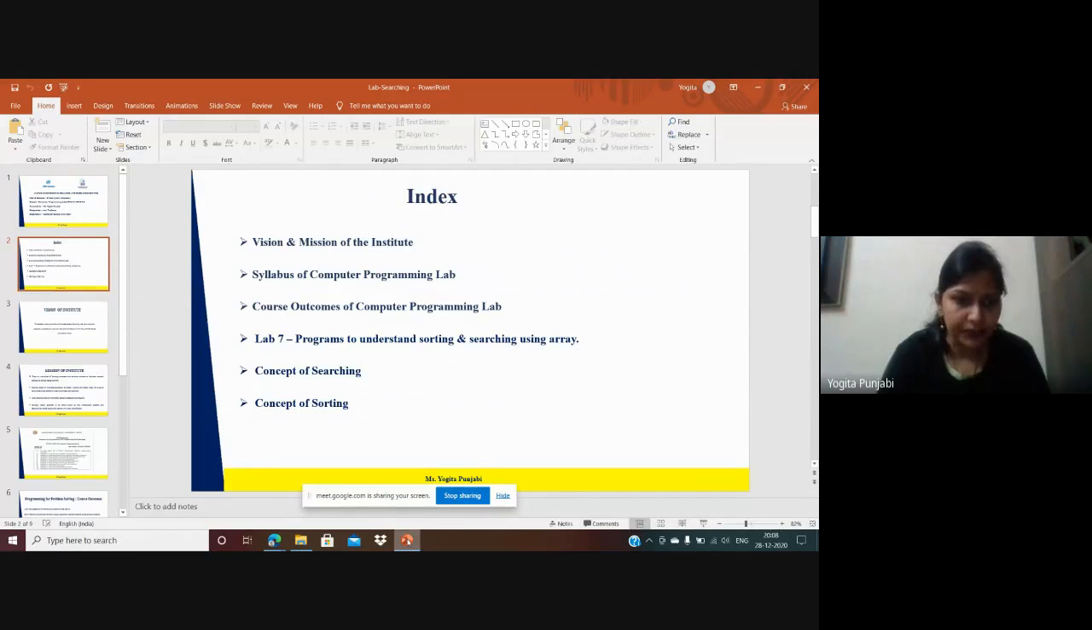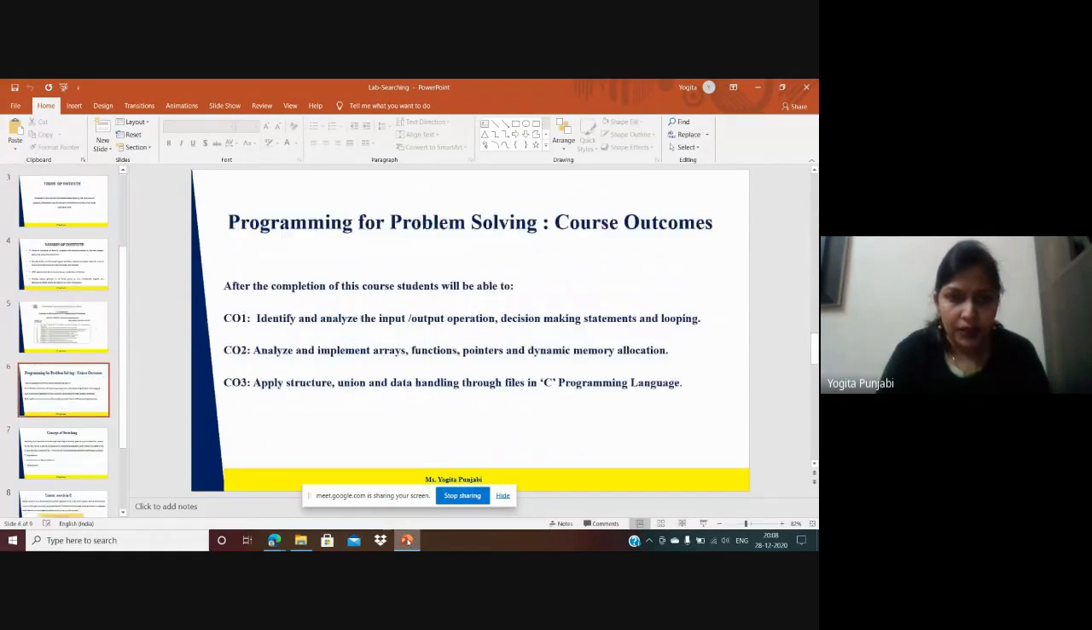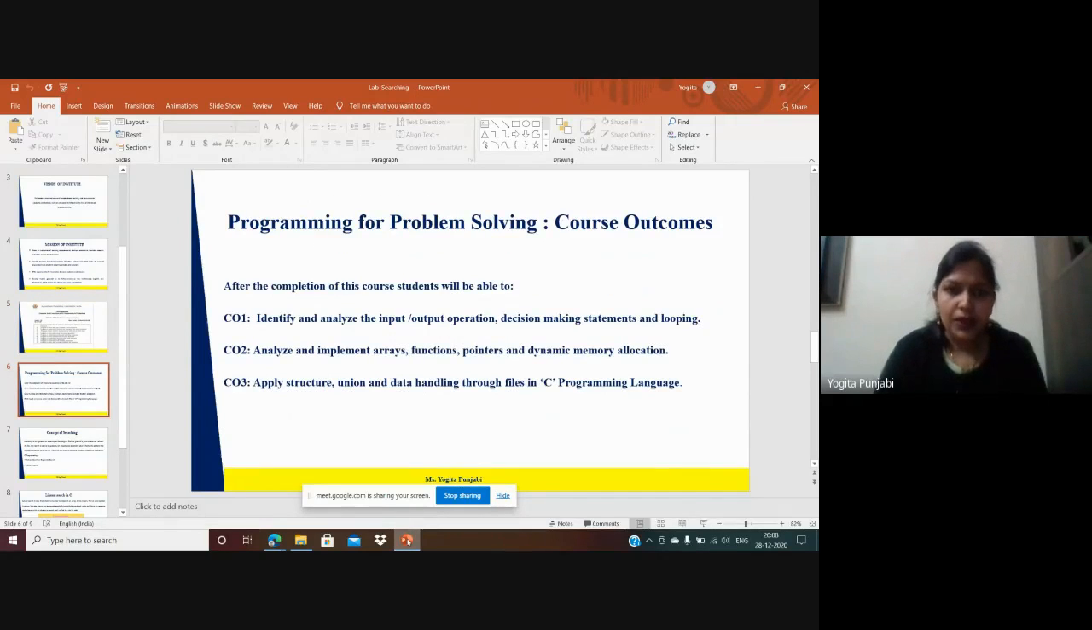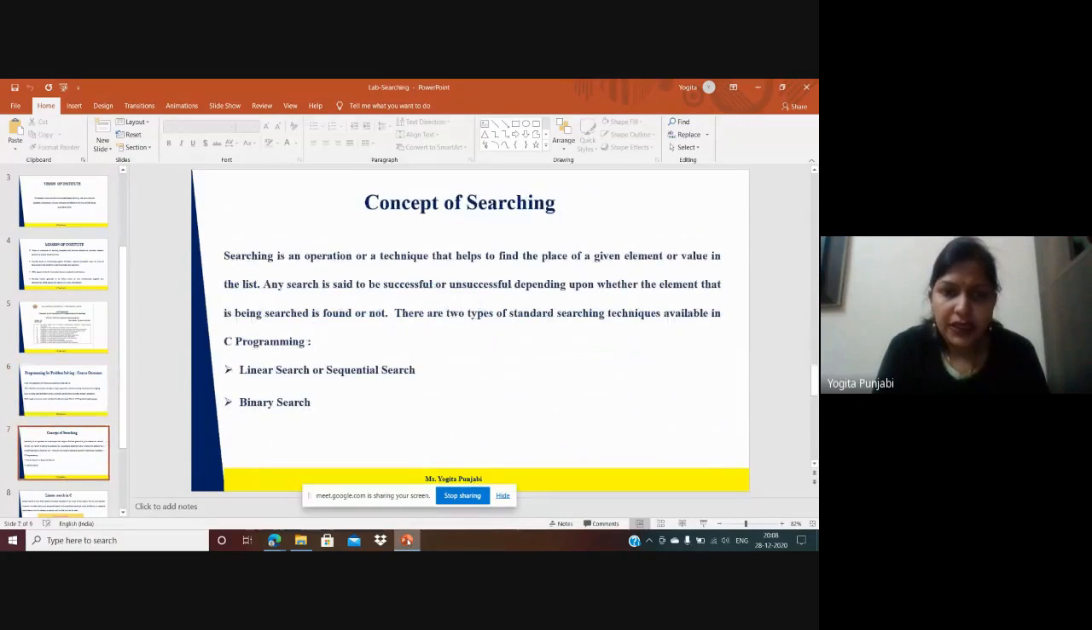That is searching. This is the part of the seventh experiment. The seventh experiment is programmed to understand sorting and searching using an array. So we will cover the searching topic in this video.